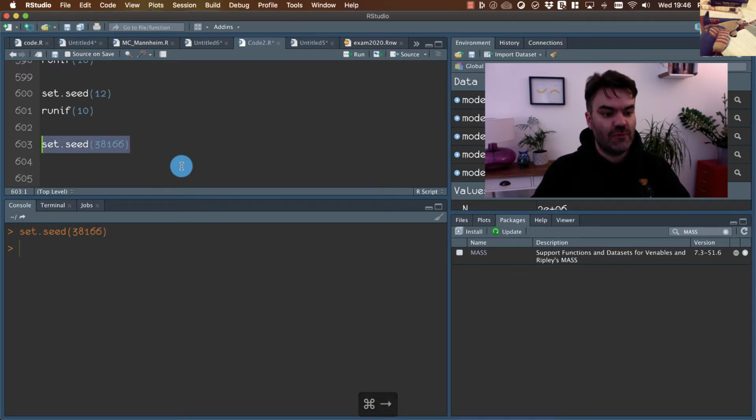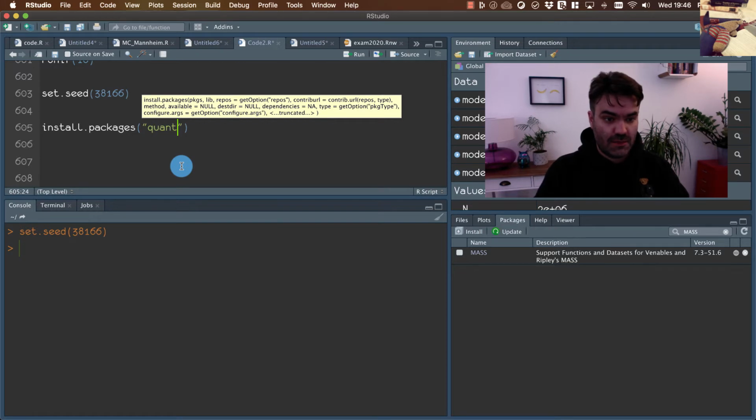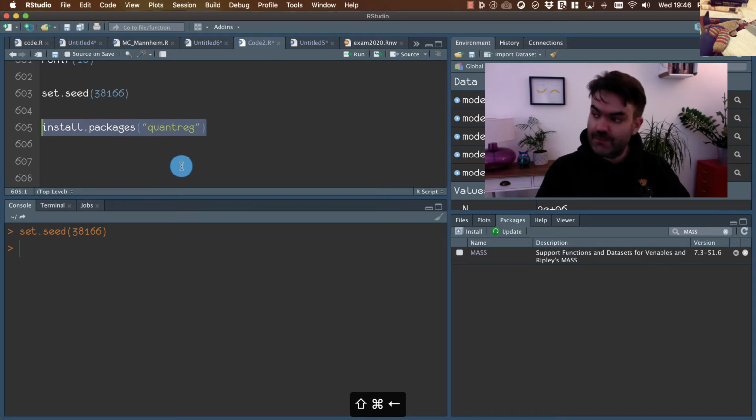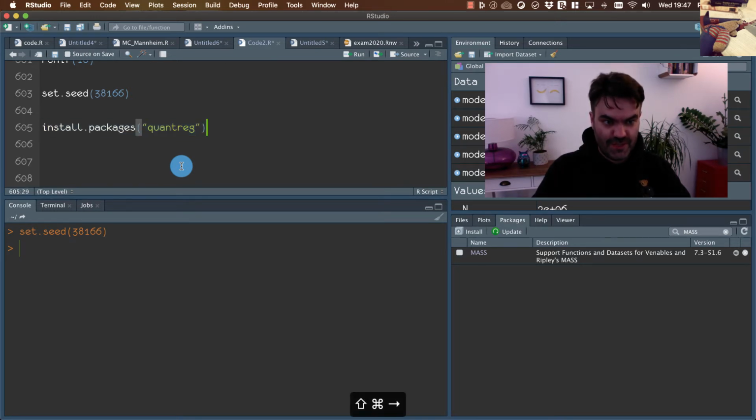So here we have the seed, and what is next is that we will need one package that is not installed by default, quantreg, because least absolute deviation regression is one of the particular cases of quantile regression. The package quantreg is for quantile regression. And let's install this.